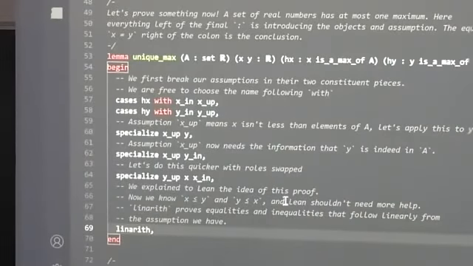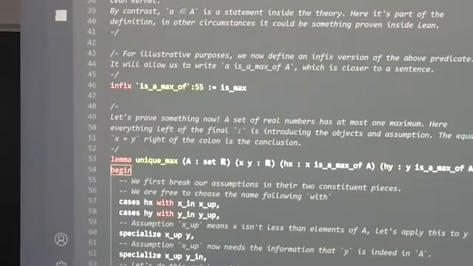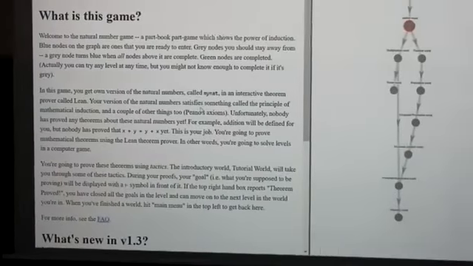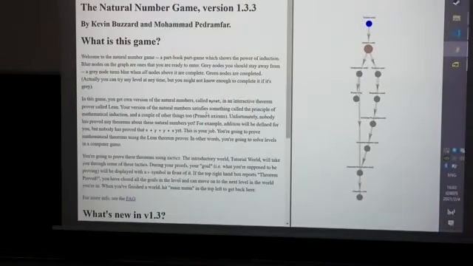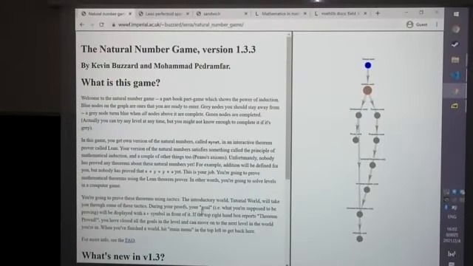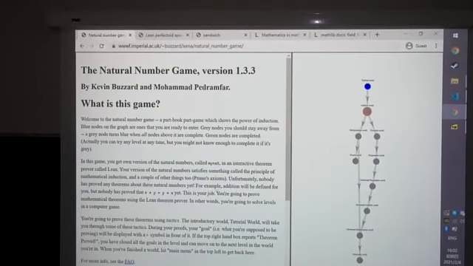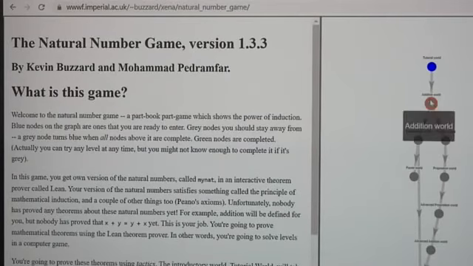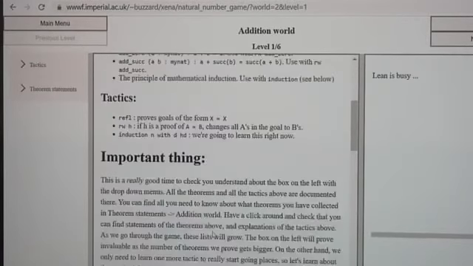So this is how a real proof goes in this language. But you may think this is a little bit complicated. So I would recommend you play this game called the Natural Number Game. This is a really good tutorial of this language. Even if you don't know anything, you just open it in your browser and try to prove the basic theory of the natural numbers. It will explain everything to you. You just follow the steps.